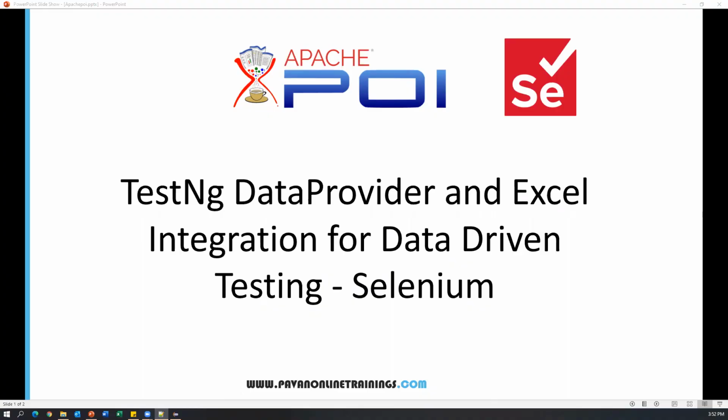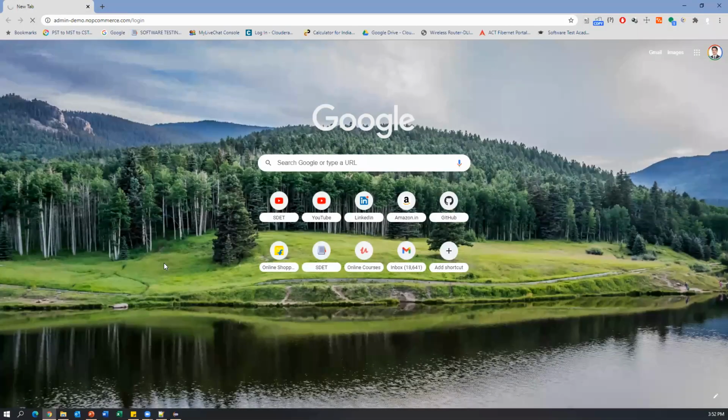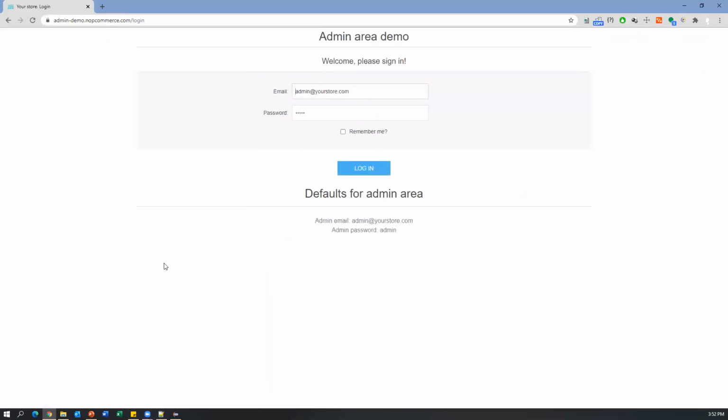Before that, let me show you the application which we are going to automate. I have a small application, admin.nopcommerce.com login. I want to test this login with multiple sets of data. I can pass an email address and password and just perform the login test. Here I'll perform positive and negative testing, so some of the inputs are valid and some are invalid. I will test this particular test case with both cases.